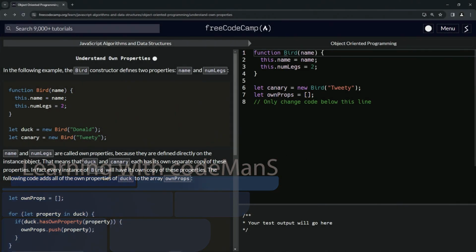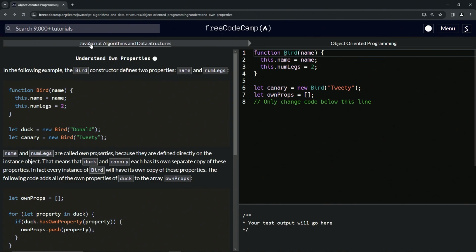All right. Now we're doing freeCodeCamp, JavaScript Algorithms and Data Structures, Object-Oriented Programming, understand own properties. In the following example, the Bird constructor defines two properties, name and numLegs, as we can see right here. So if we say let duck equal new Bird Donald, it's going to put Donald in as the new name. And then it's also going to have the numLegs as 2 for the object. And then for canary, it'll do Tweety instead of Donald, and same thing, right?